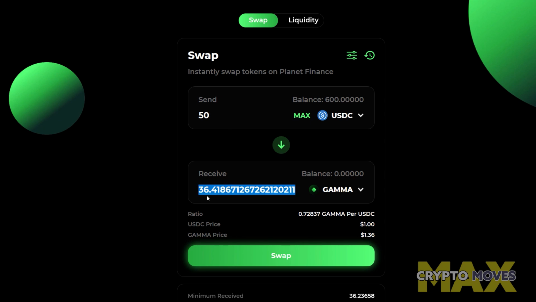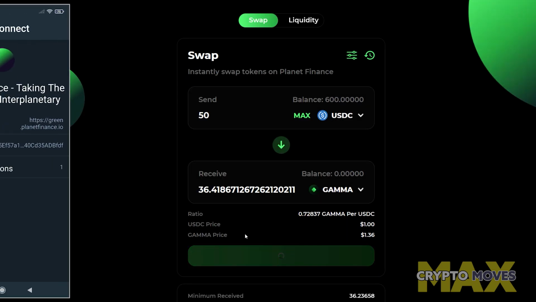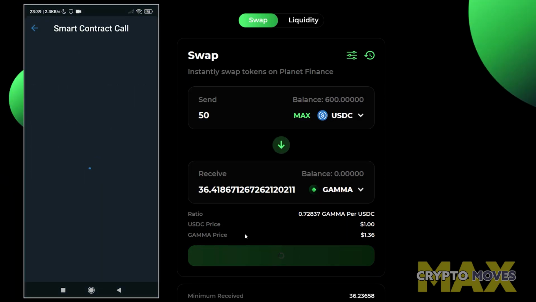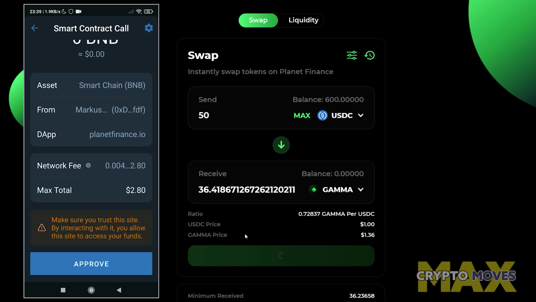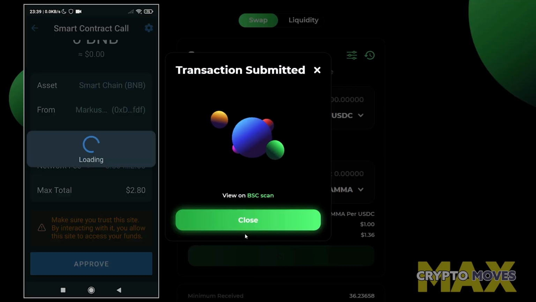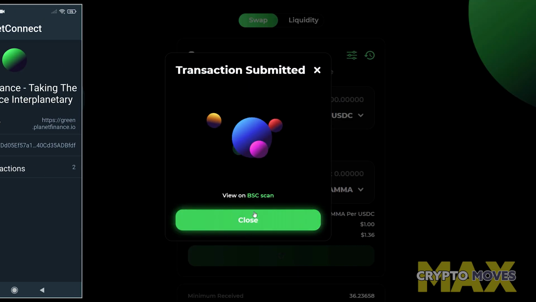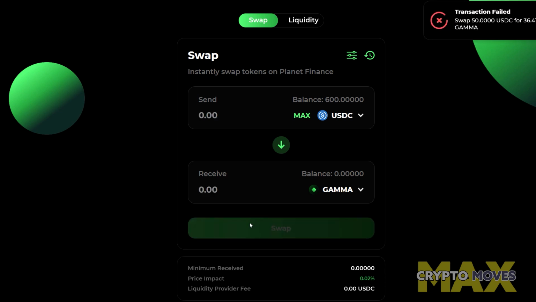And I will receive 36.4 Gamma for that. Again, I'll do the swap. Confirm it. Now I've got to confirm it on my Trust wallet, and wait for the transaction to go through. Okay, this time it failed.